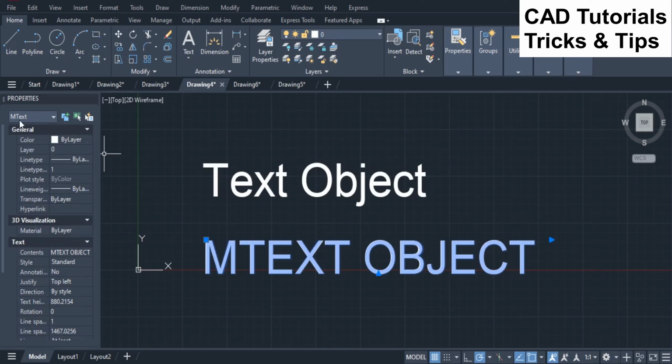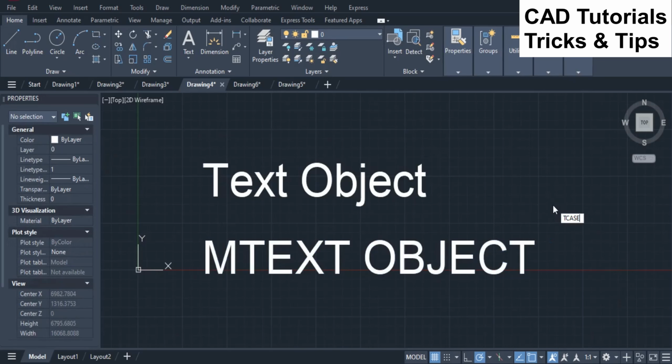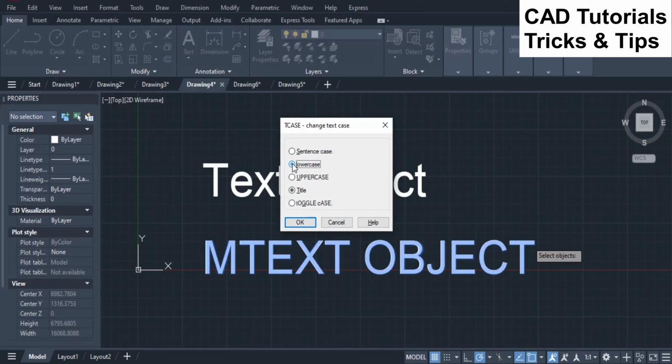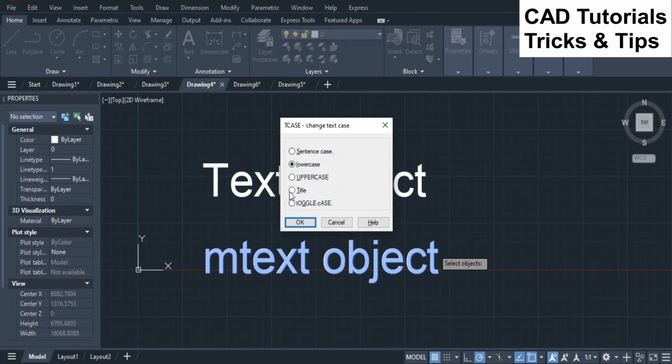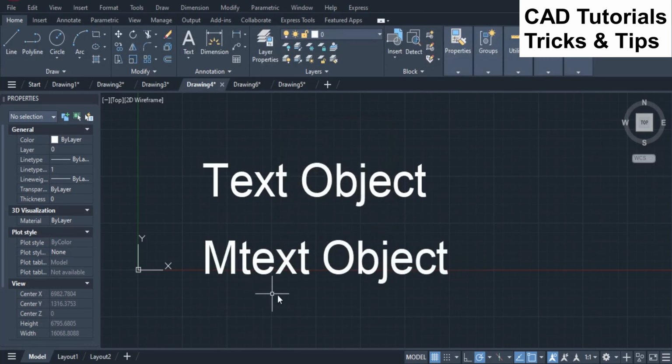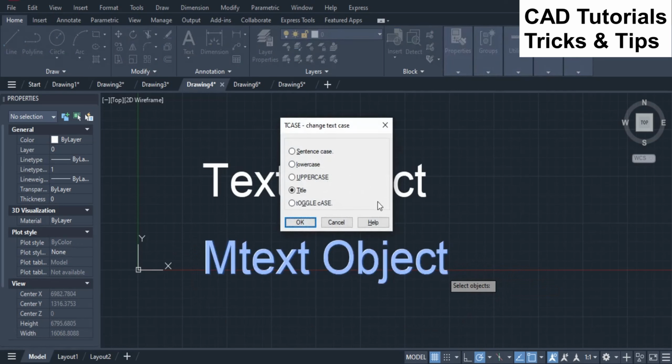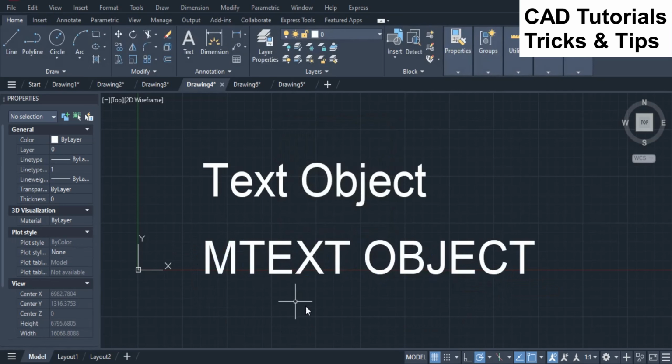Now we see on Mtext. Run TCASE command and select Mtext object and then select lowercase option. You can see that Mtext is converted into lowercase. Now select title option in TCASE command. You can see that Mtext is converted into title case. Now select uppercase option in TCASE command. You can see that Mtext is converted into uppercase.